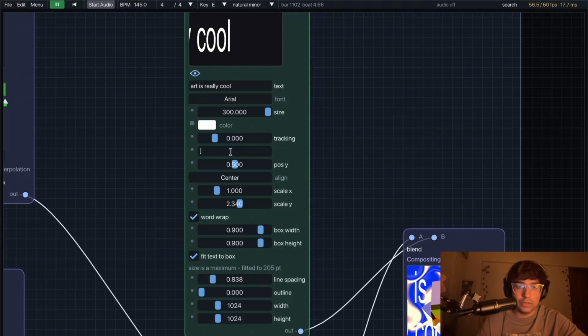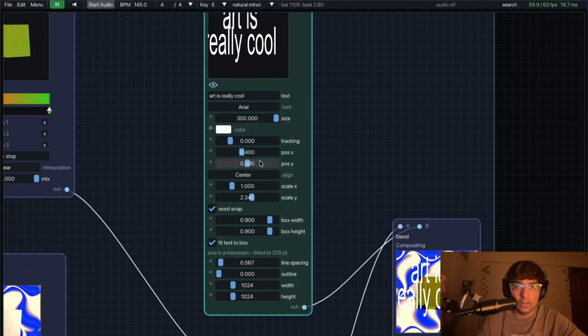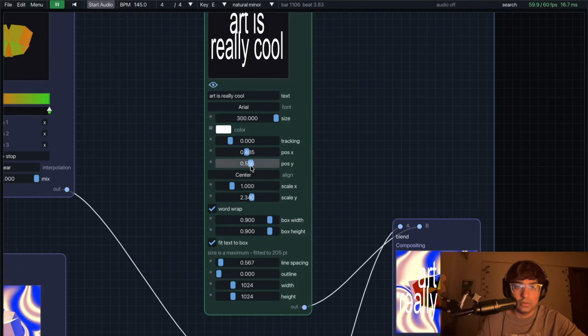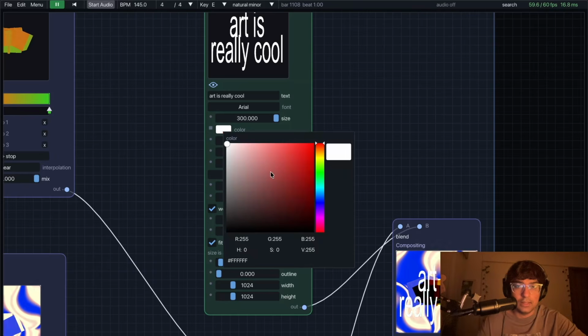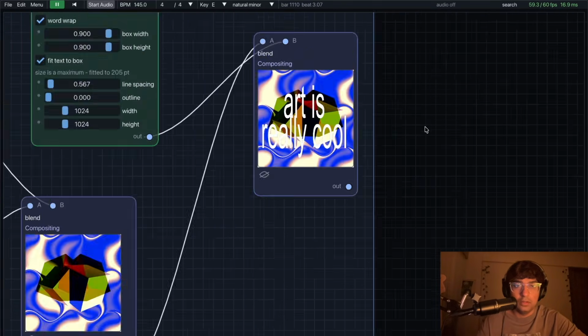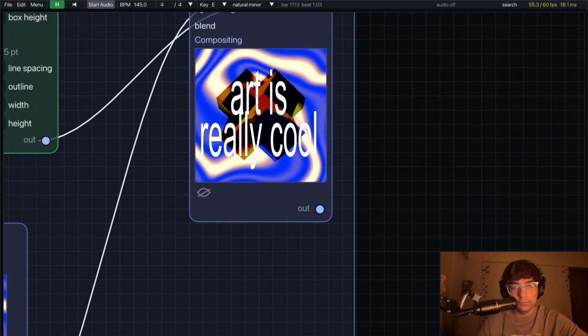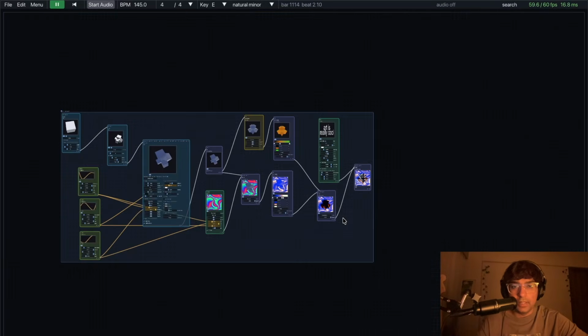Come back to position here. Let's do line spacing, simple here. Let's do position. So art is really cool, but in red. Okay, so cool, art is really cool. Okay, let's go back.